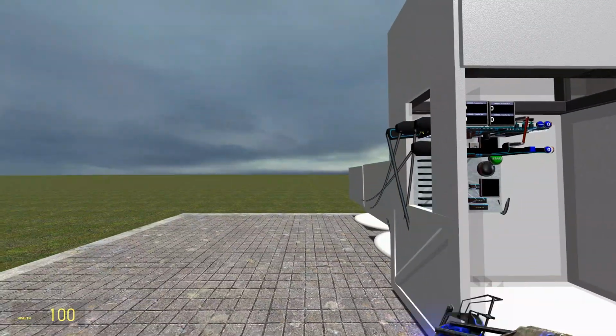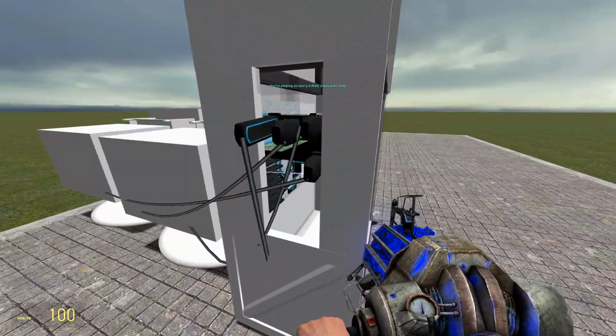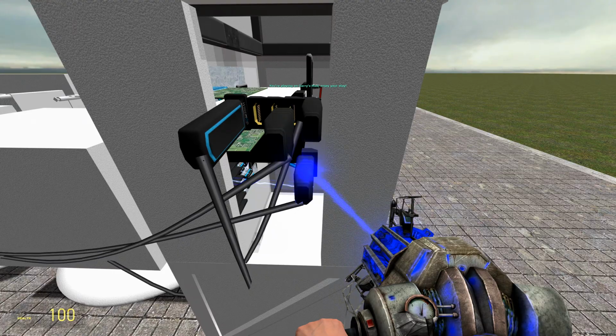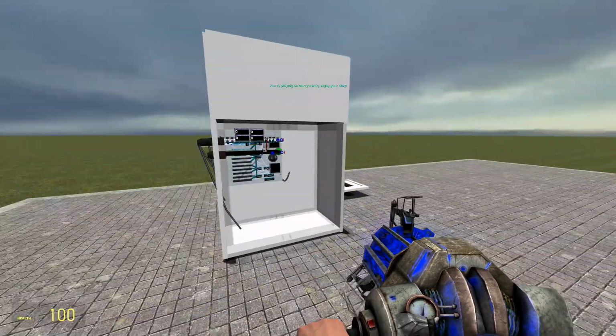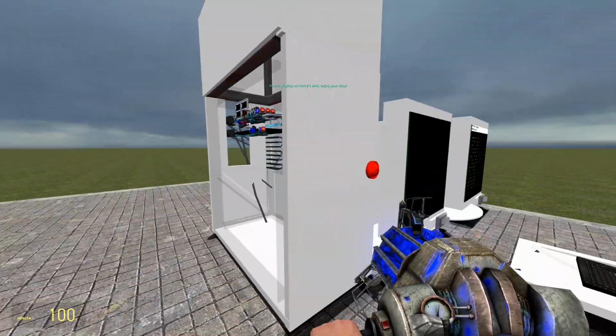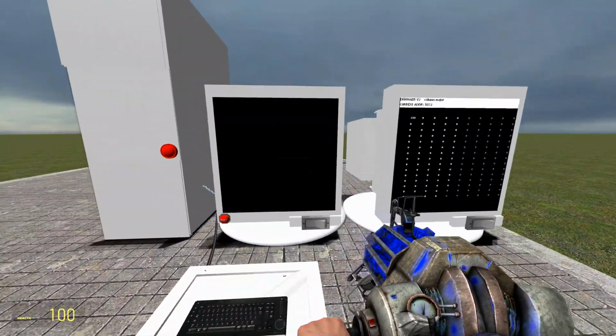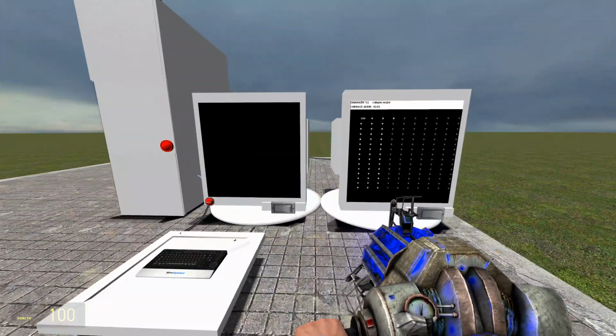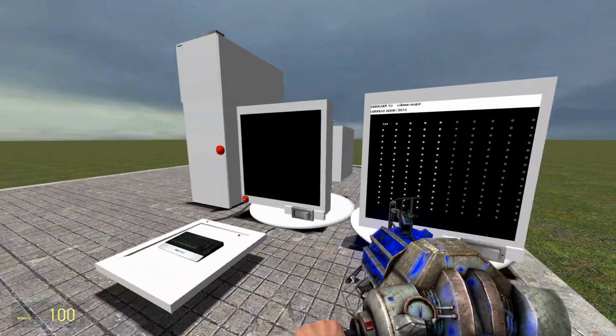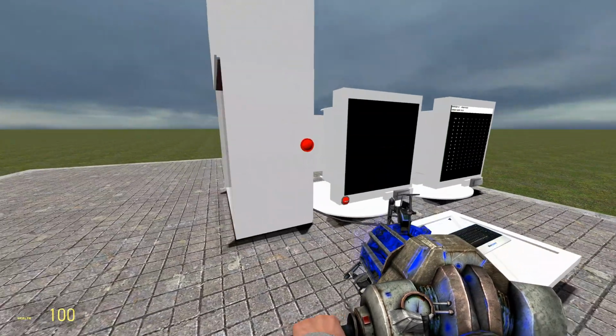Did I not plug it? Yeah, I didn't plug it in. Oh man. This is professionalism right here. I'm getting a lot of lag right now. That's not your video player. Gmod does not enjoy this at all. Gmod really hates my computer. I'm trying to optimize it, but it's difficult.